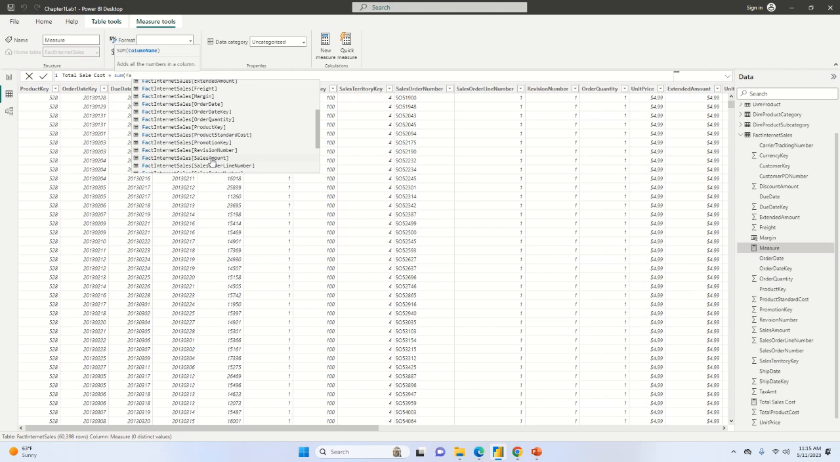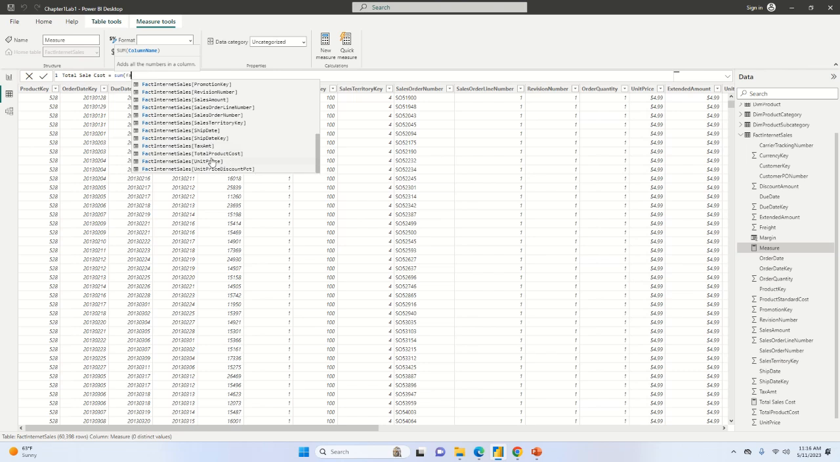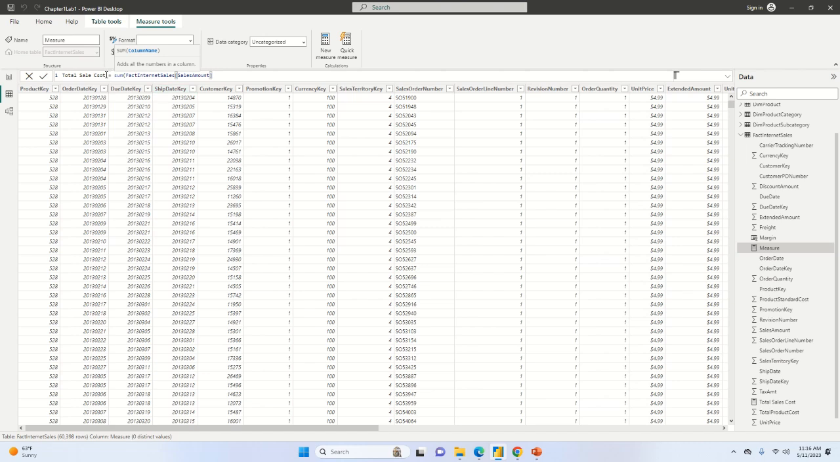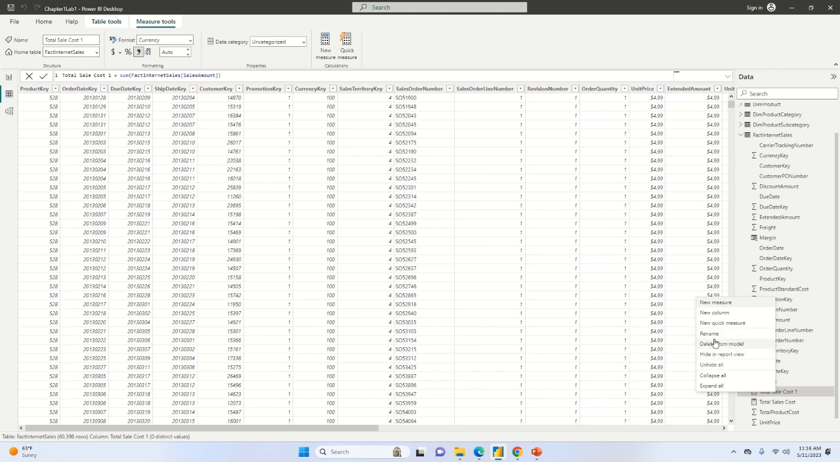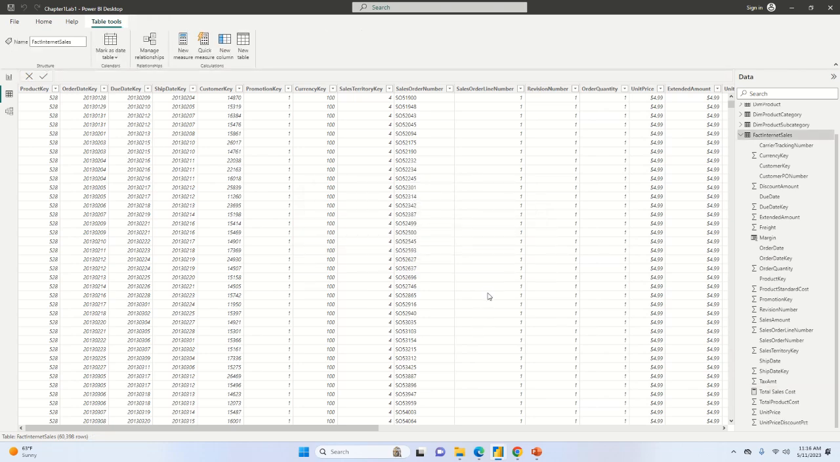We want a total sale cost, right? So let's see, is there any total sale cost? This is the sale amount and this is the total sale cost 1, let's say. And I'm just going to close this bracket and enter. So what happened? The new measure is created here. I don't want to use this measure, so what I will do, right click on this, either we can rename or we can delete from the model. I have just clicked on the delete button and I have removed it. So this is what I have done.